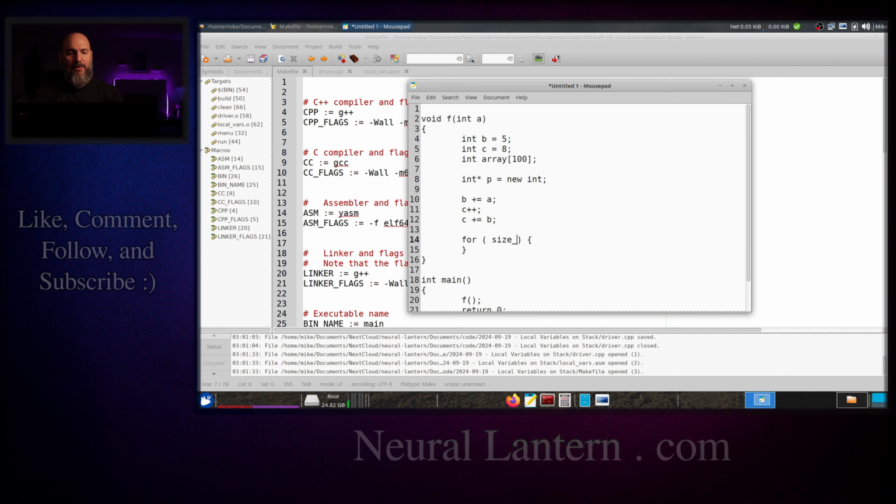So I'll do size type i is 0, keep going as long as i is less than 100, i plus plus, and now I'm going through every single index of the array. Maybe I'll say the array at index i is equal to c, and then we'll just say c plus equals b, and then we'll do b plus plus, just to have something in there.